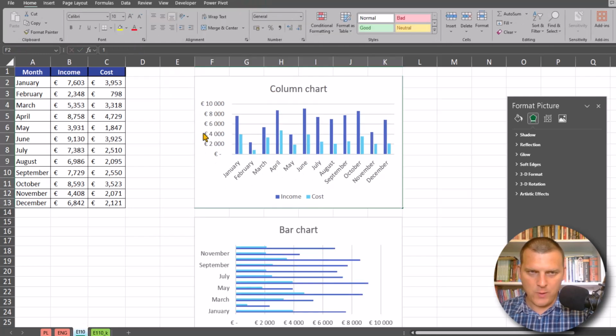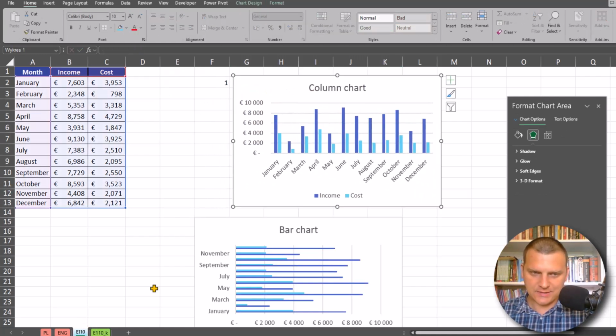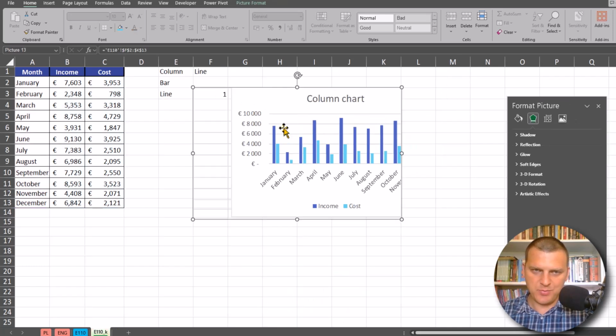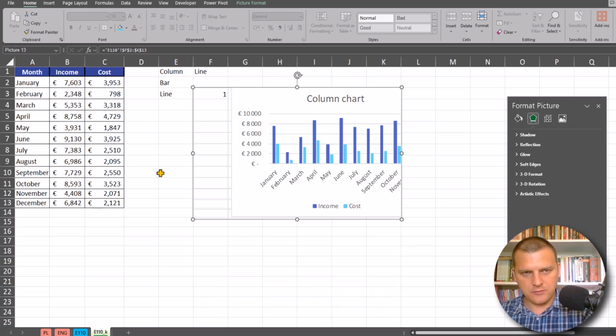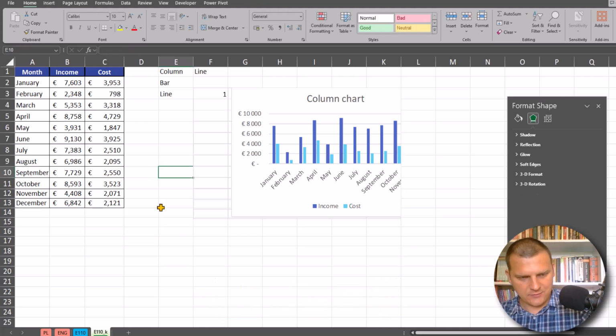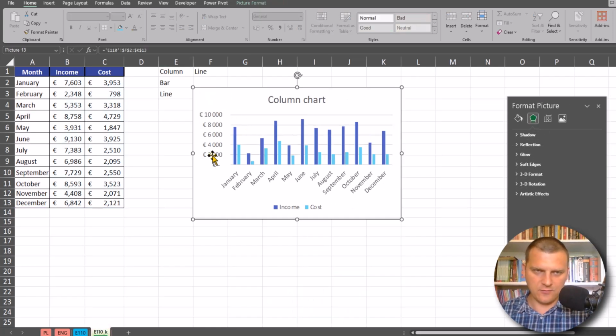So when we move our chart a bit here, the picture on the other sheet also changes, and I've also put 1 here on the first chart, 2 on the second chart, and 3 on the last chart. So Control Z, and now we can see we have the whole chart. So how can we choose those charts?